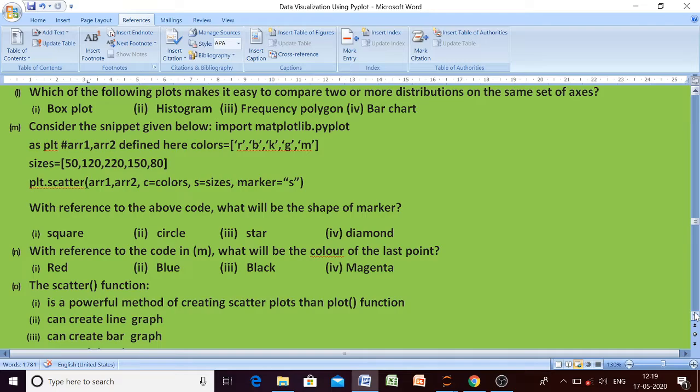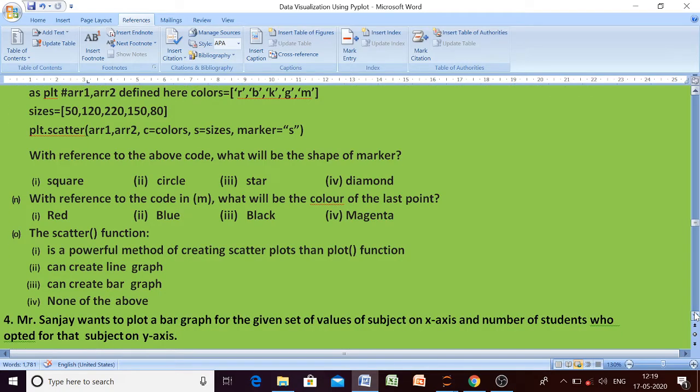Then next question, with reference to the code, what will be the color of the last point? The last point we have mentioned is m, and m is for magenta. So option number 4 is the correct one. Next question, the scatter function is a more powerful method of creating scatter plots than the plot function. Yes, the rest of the options are incorrect. So option number 1 is the correct one.